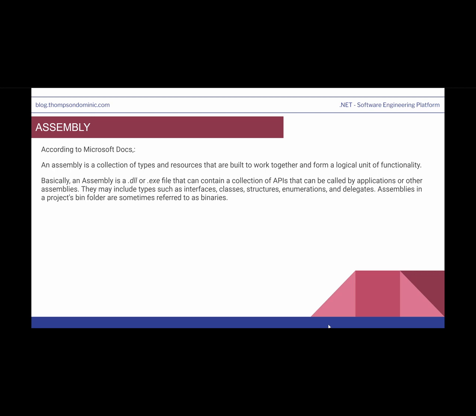So the end product of every project and its source code in the .NET platform, when you perform a build operation, is usually an assembly, and the assembly can either take the form of a .dll or a .exe file. These .dll or .exe files contain a collection of the various types used by an application, or that can be called by your application or other applications, and the contents are types such as interfaces, classes, enumerations, and every other member of the type system in .NET.